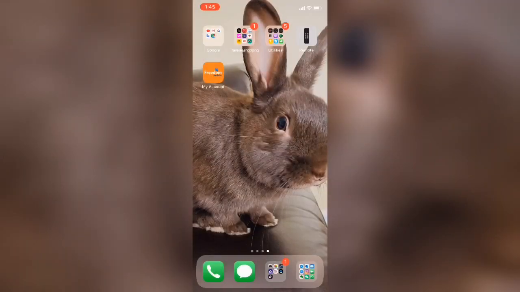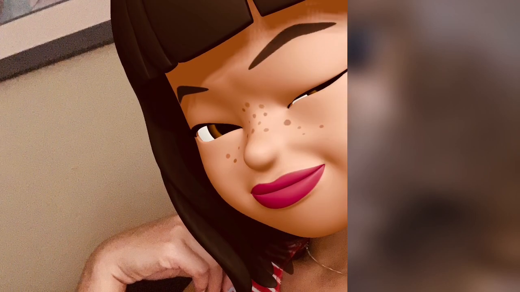So before you do that, you have to make sure that you create your own emoji. You have to have, I think, at least an iPhone X and above. I'm not really sure if this works on Android phones, but so far that's the only thing I know.